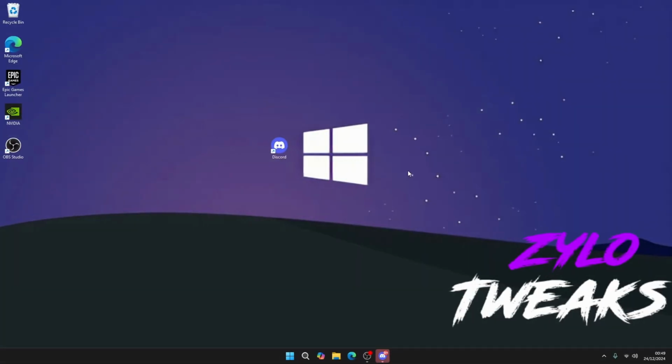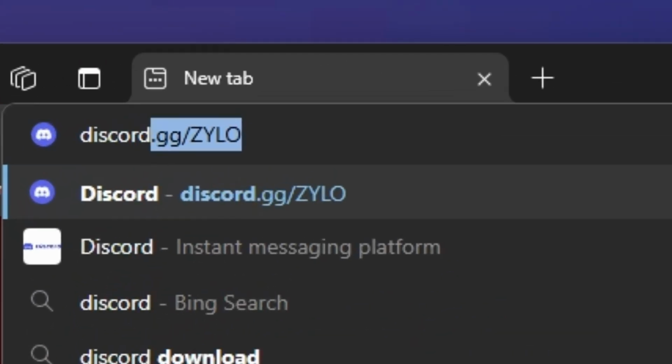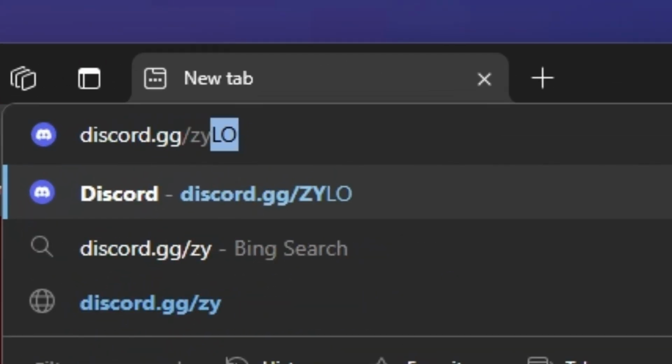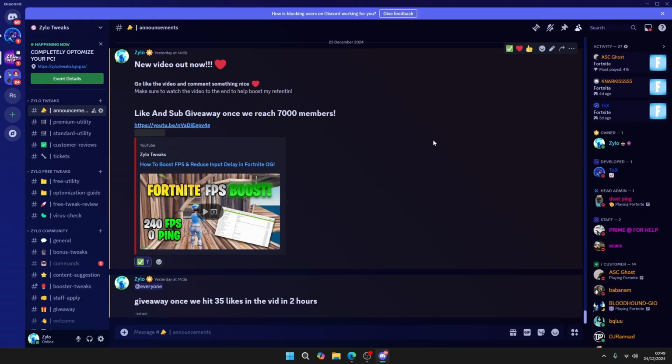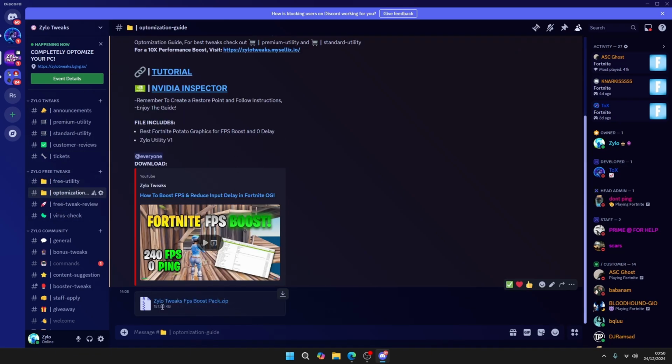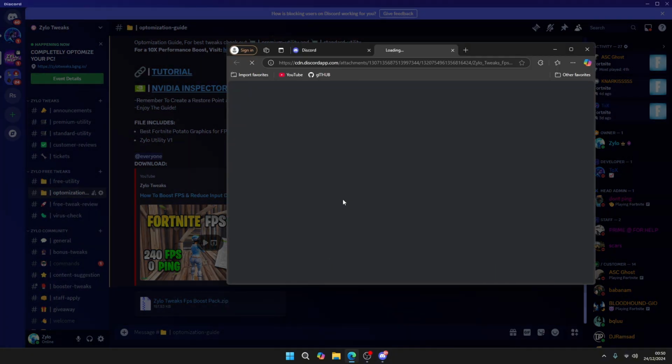So firstly, what you want to do is go into your browser and search discord.gg/xylo. Once you do that, hit enter, and you'll be taken to our Discord server. Then go all the way down until you see optimization guide, and you're going to see Xylotux FPS Beast Pack. Right click it, and then press continue to download.